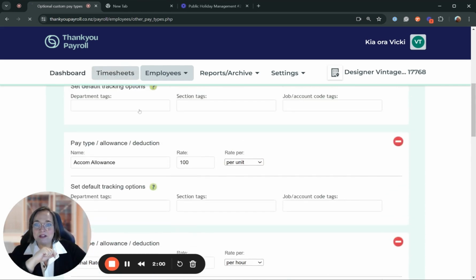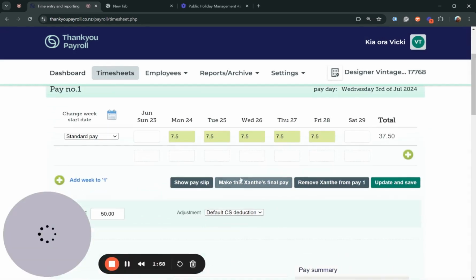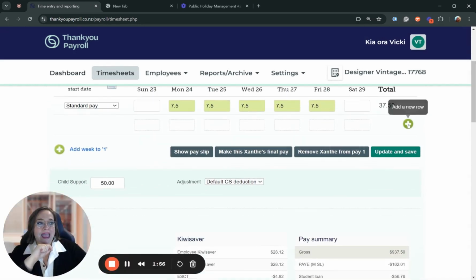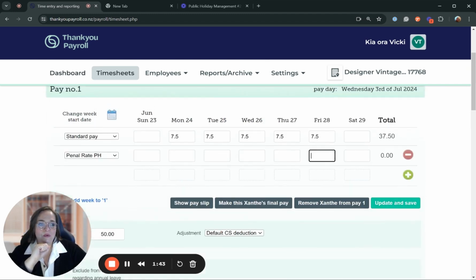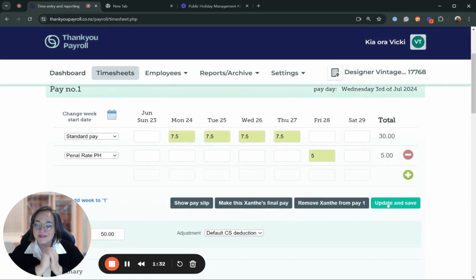So let's go back to her timesheet. Now that I know what to do, I add a row to her timesheet and I go and look for that penal rate in my drop down. So let's take a look. Where is my penal rate? There we go. Penal rate public holiday. Okay, and Zanti worked 5 hours on this public holiday. I need to take out her standard pay hours for that day so I don't double pay, and I update and save. Okay, so she's been paid for her hours that she worked.